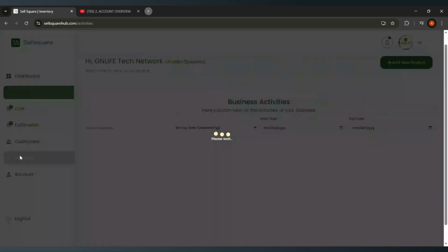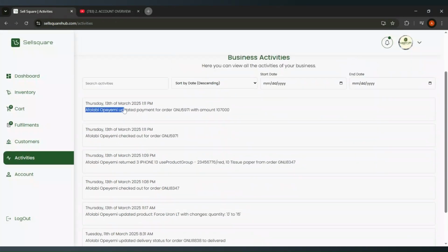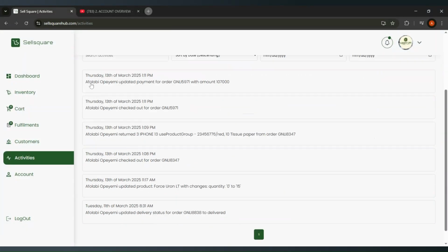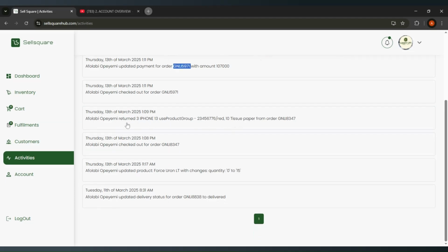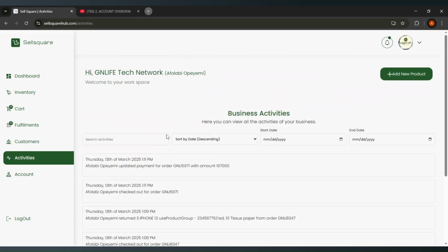All right, then we have the activities log. This is the person operating the account. If you see up here, this is the same name. It says that this person updated payment for this order with this amount. Remember this amount, and I checked the order out. This is the order ID, the same order ID, and this person returned this item, and previously returned this item as 3 quantities of this, and then 10 quantities of this particular product from this order. So basically in the activity log you can see everything that whoever is using the account is doing, and these are the things that you want to do on an average daily basis on SalesSquare.